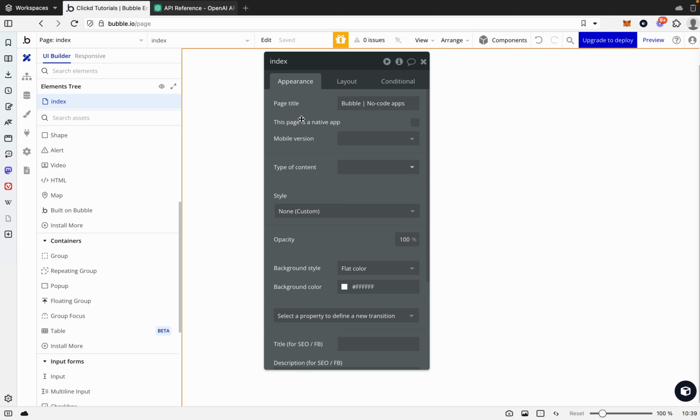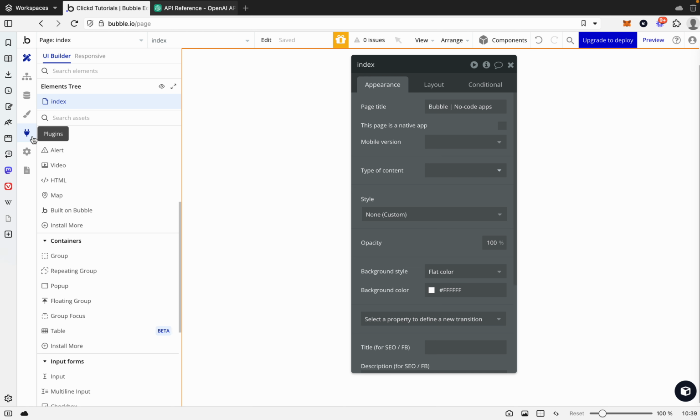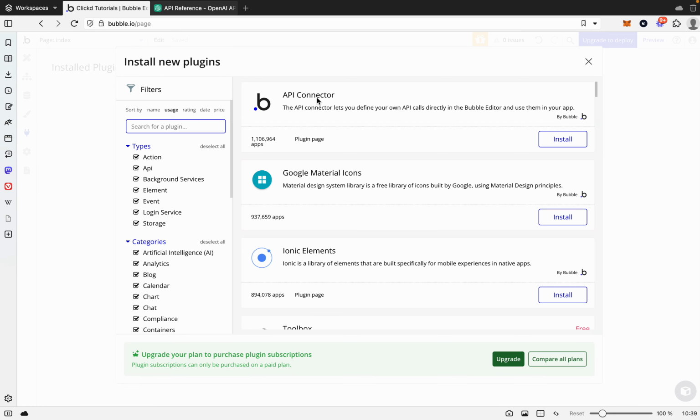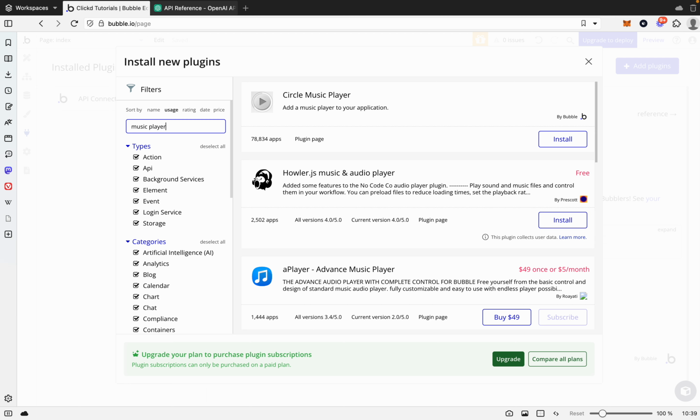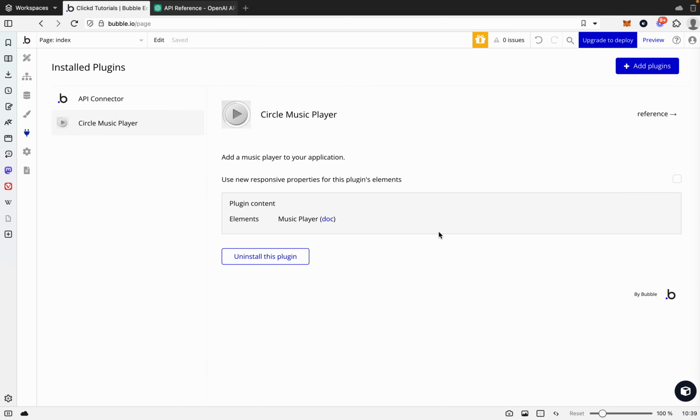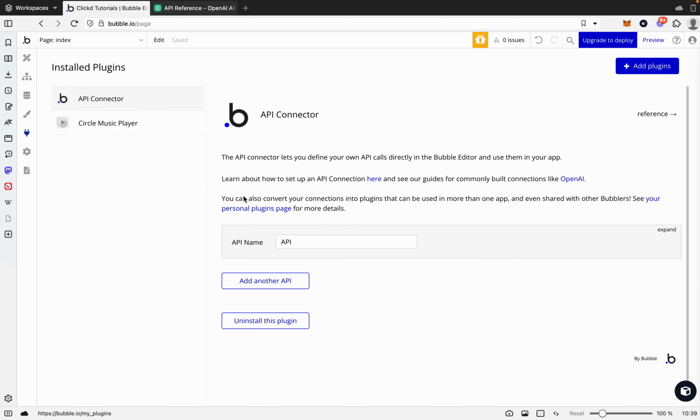So as you can see, we've got a blank page right here, and the first thing we're going to do is jump over to plugins, and we're going to download two plugins. One is right here, which is the API connector. So we'll go install, and we're also going to search for music player, and you'll see one right here by Bubble. Click install.